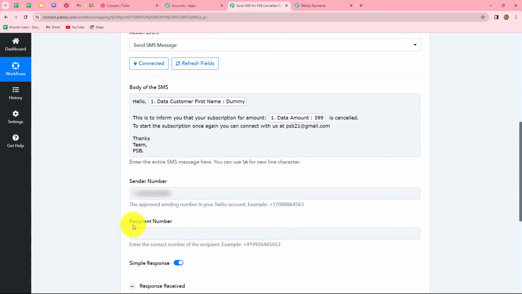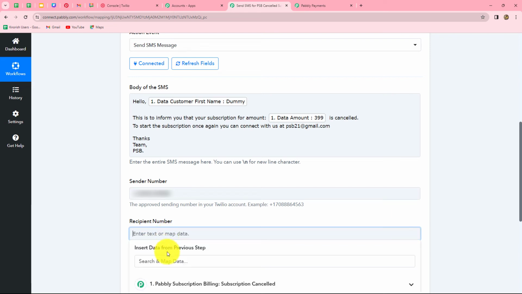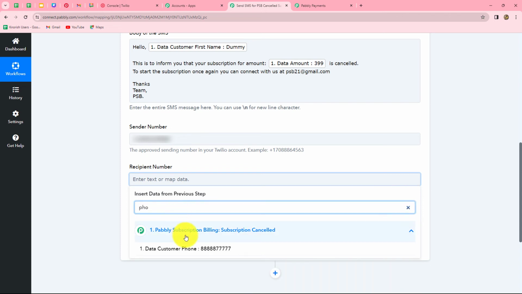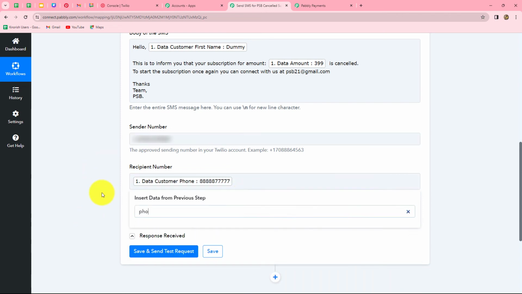Okay. The next is the recipient number, on which number you want to send the SMS. Here our objective is to send the SMS to our customers, and we have already received the number of our customer from our earlier response. So we will simply map the phone number over here. And by mapping, we are making it dynamic. Okay, so it is going to change with each and every response.